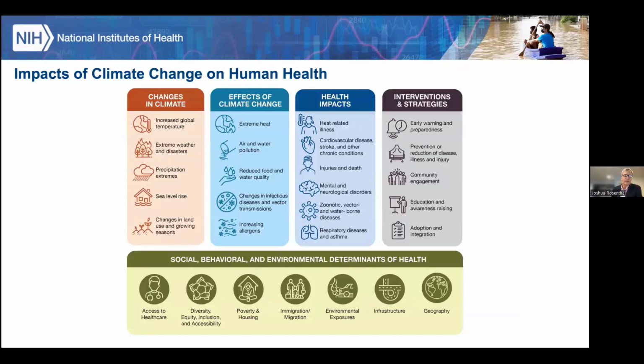Social, economic, and environmental context is hugely important to how climate is felt, from access to healthcare, poverty, population densities, environmental exposures, infrastructure, and even very local geography. Mediate, mitigate, or exacerbate the health risks at every juncture.